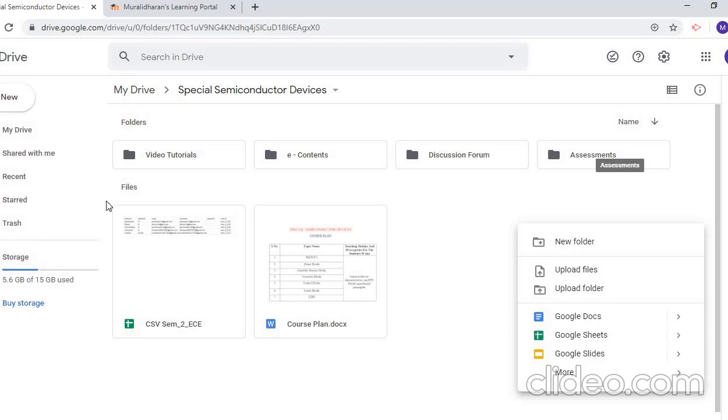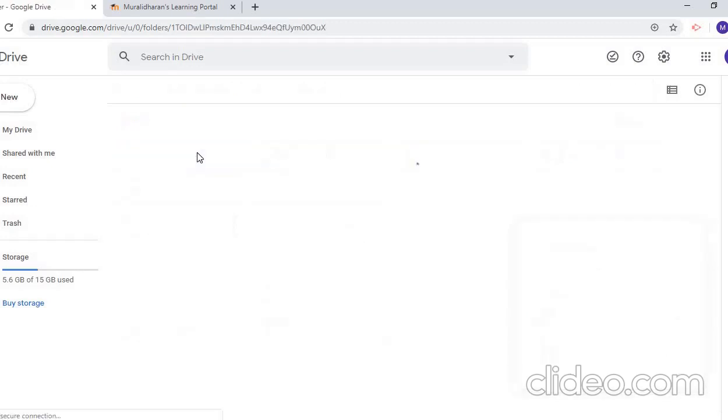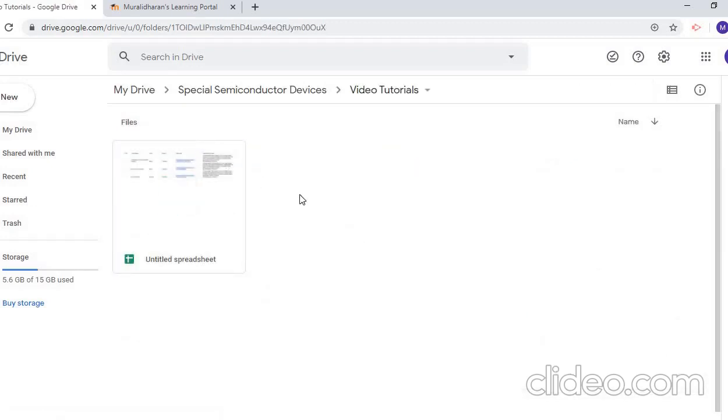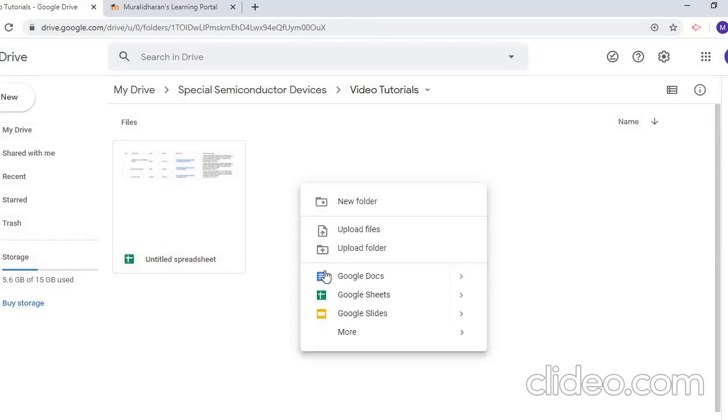The first 2 are the contents regarding the course. We can have video tutorials or e-contents in the form of PPT, PDF or Word documents. So you have to create folders like this, and after creating them, I am going to the video tutorial folder. I have created a file: right click on it, Google Sheets. If you have to create an Excel file, that is a Google Sheet. So create a Google Sheet like this and open it.